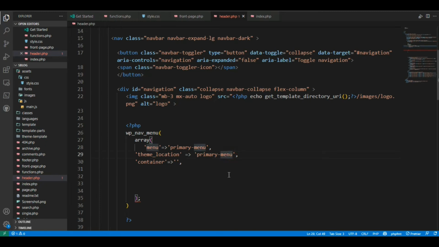I can delete this, it will be only primary. Then you have to type here item container, okay, or item location, it will be primary. Then that is the item location, that means the theme location. So I don't need this theme location, okay.